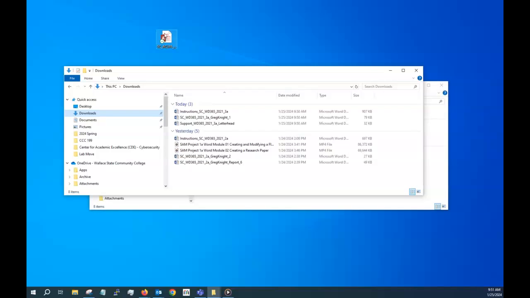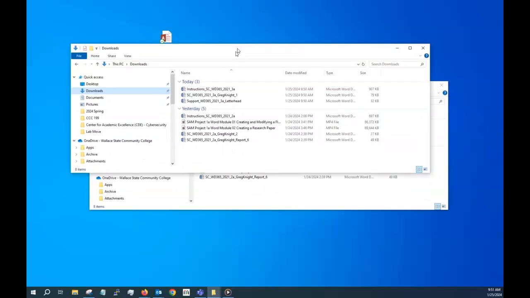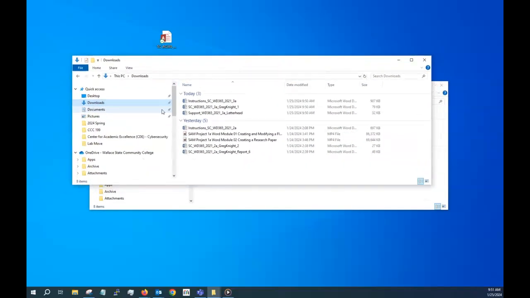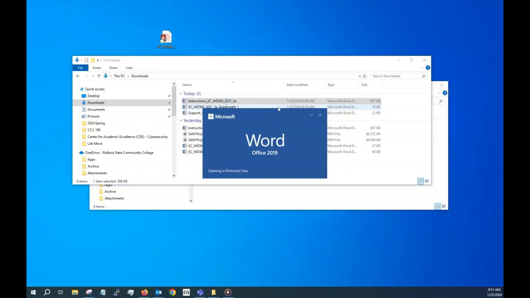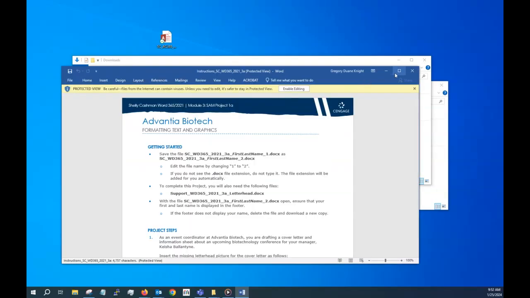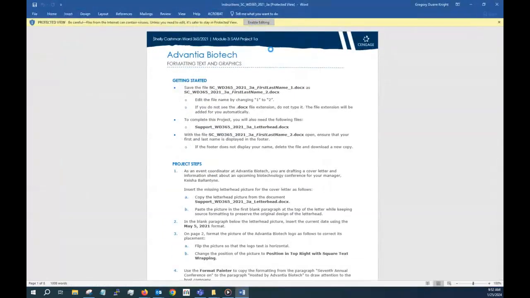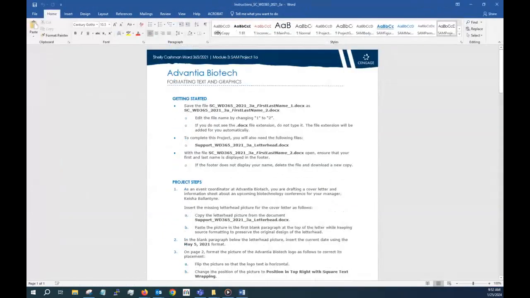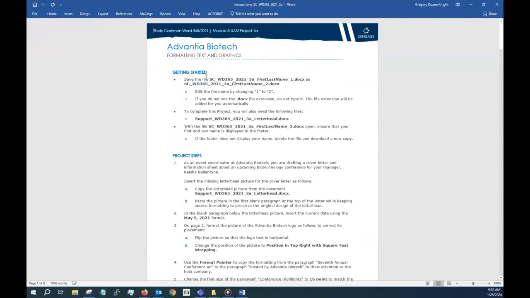All right, so the browser is minimized now. We no longer need MindTap, at least not for the time being. We're going to open up the instructions and just take a look before we do anything else. Maximize, enable editing. I basically just do that because I don't want to see that on the screen up there.